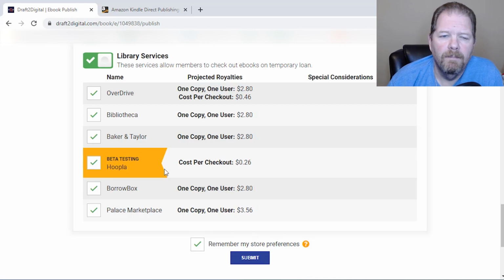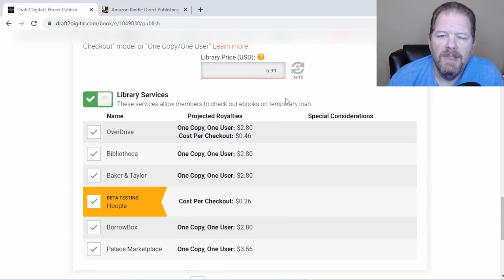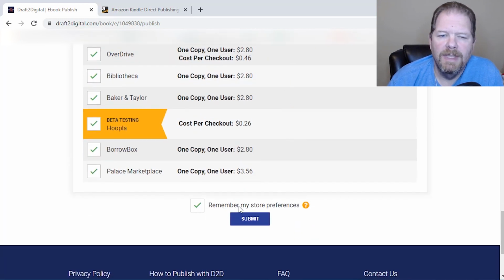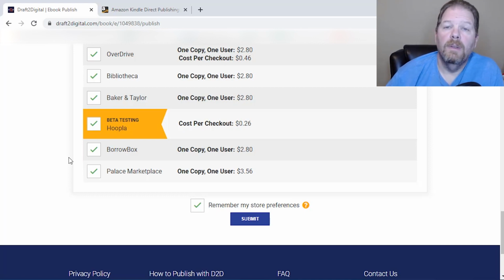And all these different platforms are pretty much the same. Overdrive is the one that really does it per checkout. So I've got that. These all look good. I do select the remember my store preferences because another thing about Draft2Digital is that they're always adding new partners.